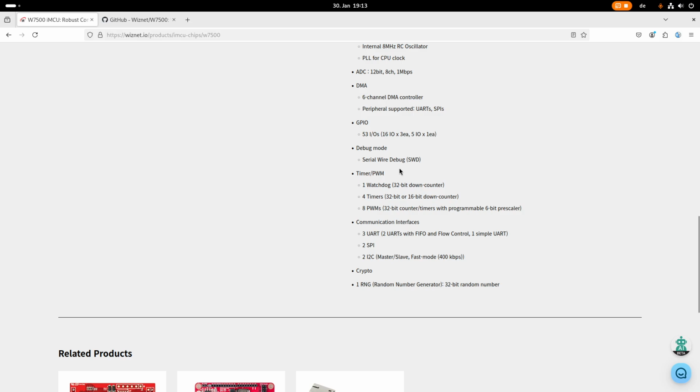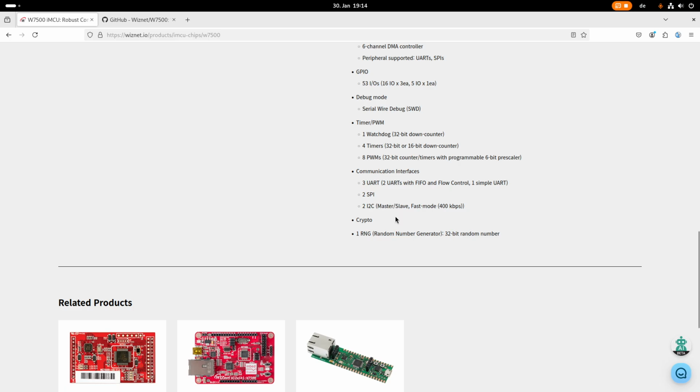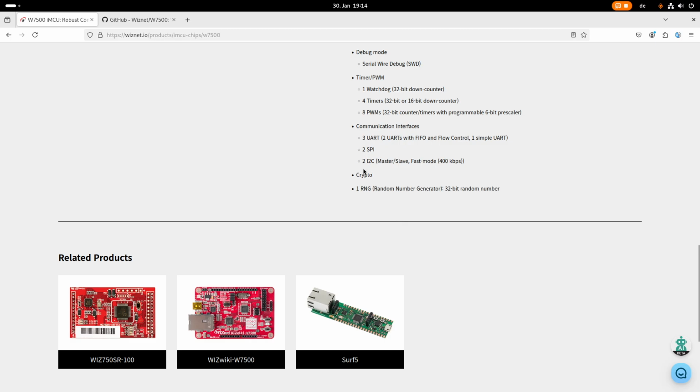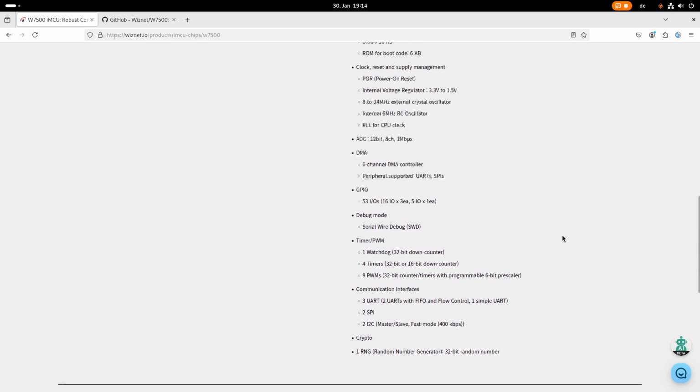Then we have various timers and PWMs, so we have one watchdog timer, 4 normal timers, and 8 PWM timers. For communications interfaces, we have 3 UARTs, 2 SPI interfaces, and here I see 2 I2C interfaces, but I haven't seen anything about I2C in the reference manual. We also seem to have some crypto functions built into this chip, and we also have a random number generator which will generate 32-bit random numbers for us, which maybe also can be quite handy sometimes.